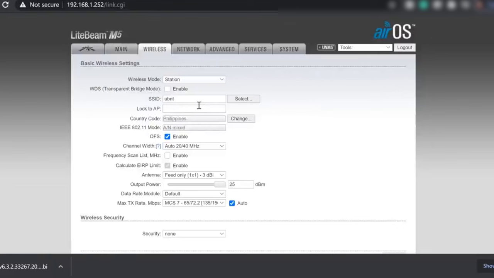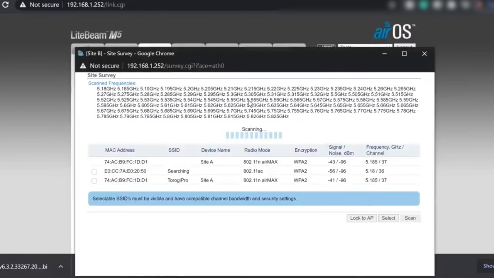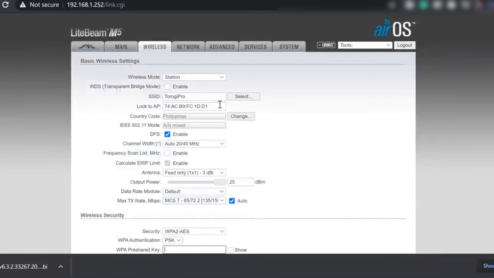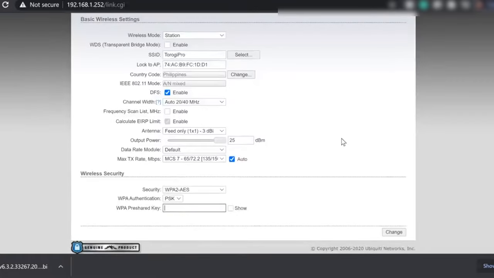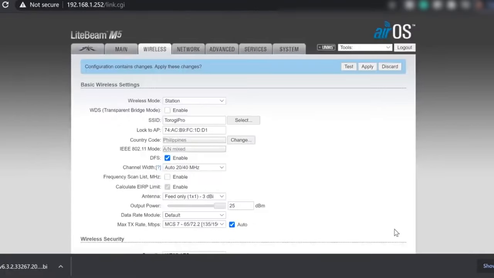Select wireless and then select the button next to SSID. This is when it starts to search for the first device so that they can properly communicate with each other. Once you've selected the first device, select lock AP. Enter the new password under WPA pre-shared key. Select change and then apply.